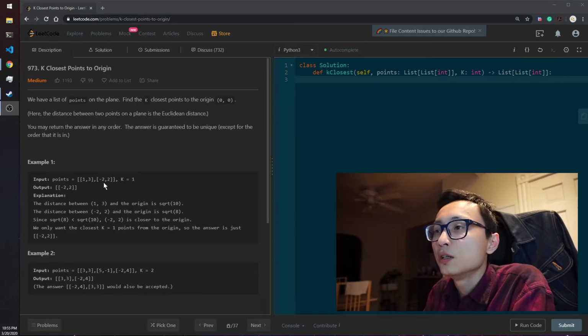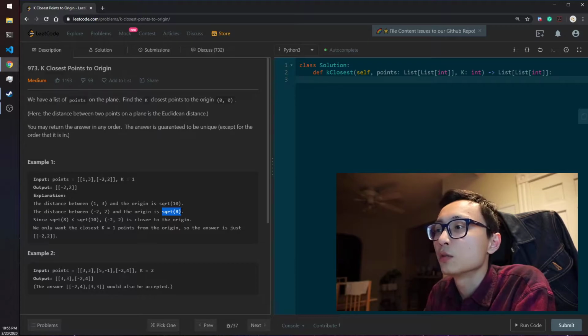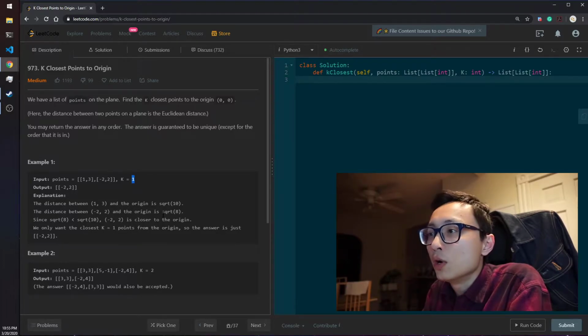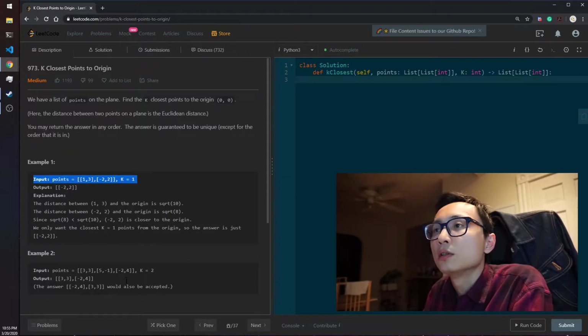For the second point, it's minus 2 minus 0, squared, and 2 minus 0, squared, and summing those two numbers, which is 4 plus 4 is 8, and then we take the square root. If we're asking for the closest one, with k equal to 1, we return the point with the smaller distance. That's the answer to this question.